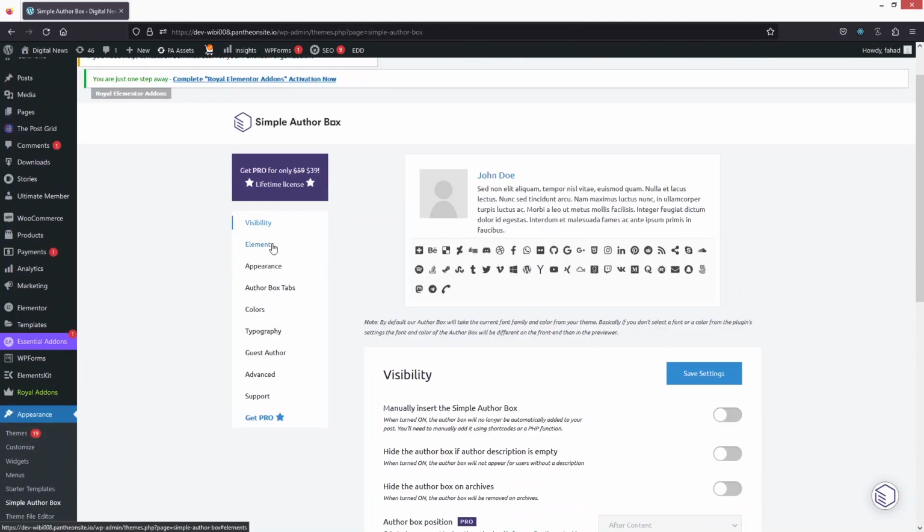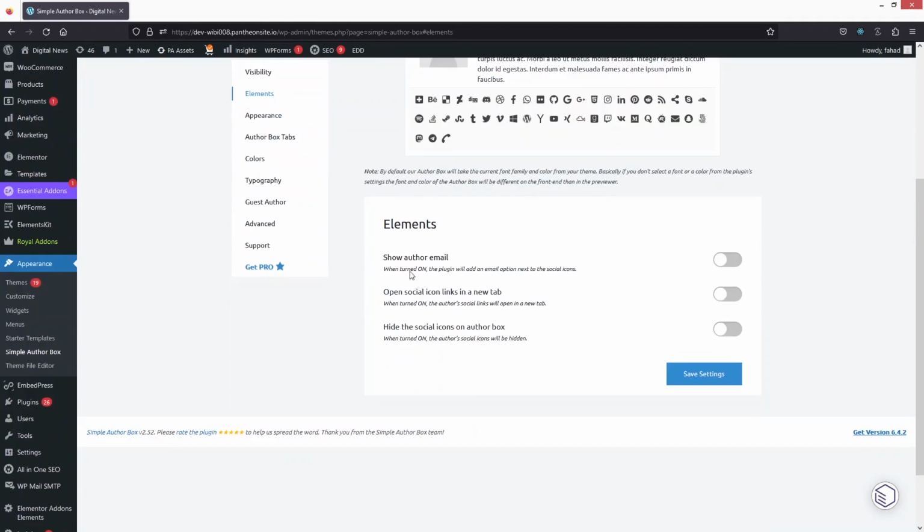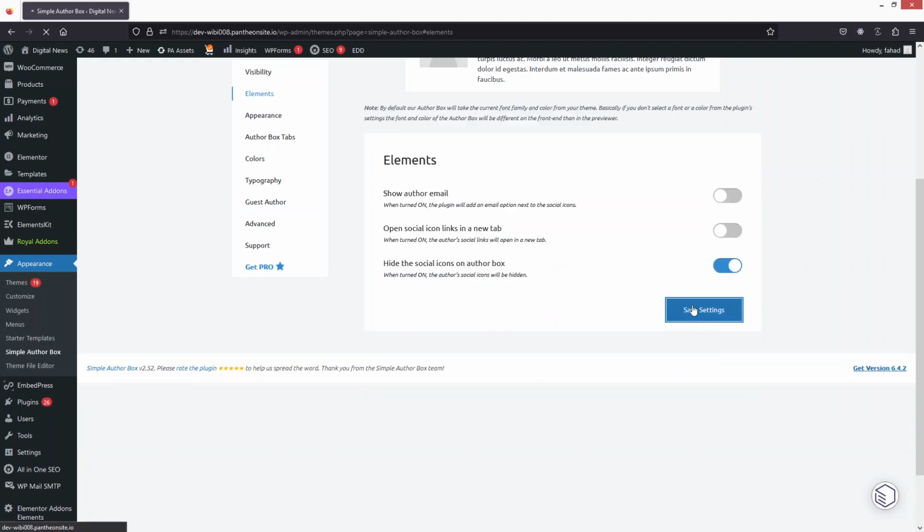So after that, we have the elements. So in the element, we have the author email. So if you want to show the author email, you can simply enable this value. And if you want to open the social icon link in a new tab, you can simply enable this value. And in the last, we also have the option to hide the social icons on the author box. So if you don't want to show the social icons on the author box, you can simply hide it from here. So I would be enabling this value since I haven't added any social media link in my author box. So let's enable this value, save settings.